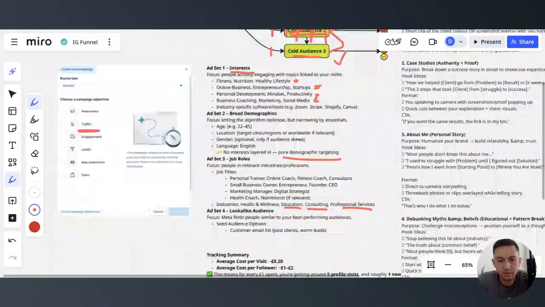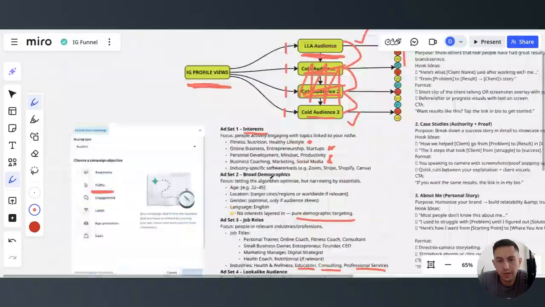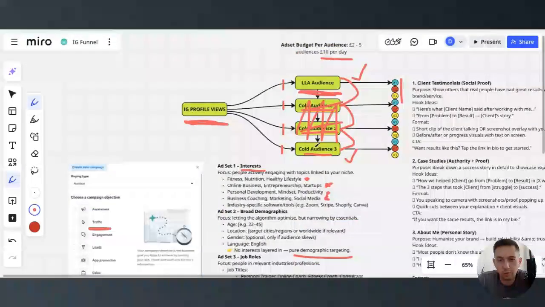Hopefully that makes sense, right? So then you can split that £2.50 across those 4, and you can just put £5 into here, £5 into here, and that way you're going to get more traffic, more people on your page, and also you've identified that this demographic does not resonate with your brand.